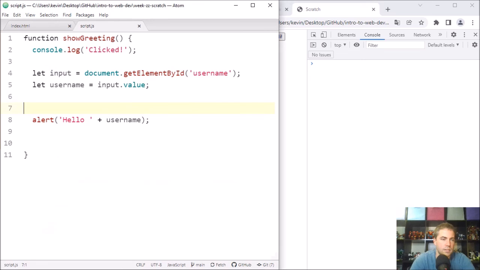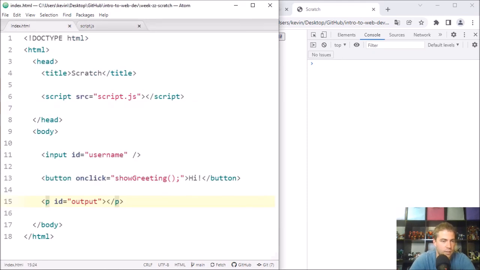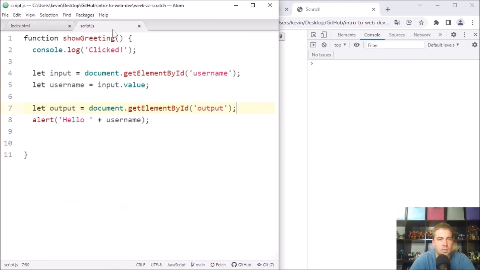And so what I can do is I'll say let output equals document.getElementById. And what did I call it? I think I called it output. I already forgot. I always forget what I type in one file, so I always have to check. So all right, output. Yep, output. So now I have the p element, which is empty by default. And what I can do is I'll just change this line of code to output.innerText equals, and then I'll set it to what I was previously passing in as a parameter to the alert function.